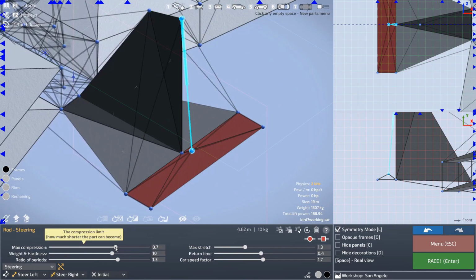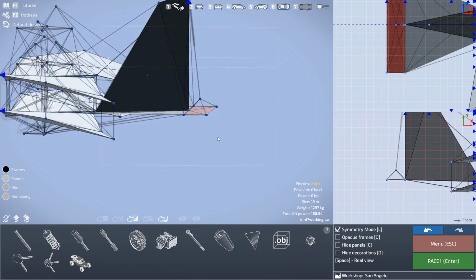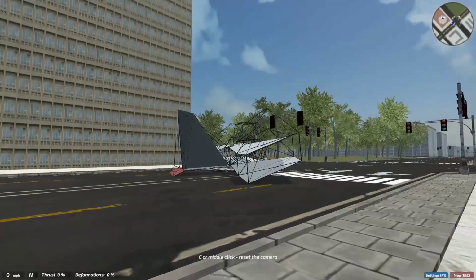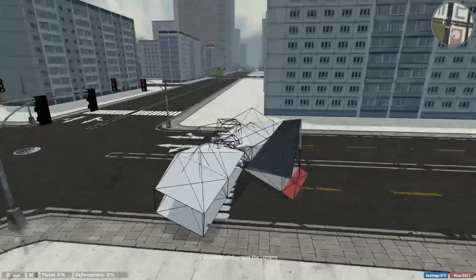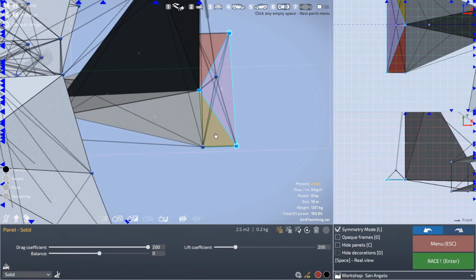I'm also adding in a rod, and this rod is what's actually going to be extending and contracting to push it up and down. So now in this quick test you can see as I lift it up, it pulls up and goes down too, so that works out well. So I just have to increase the air resistance a little bit of those panels.